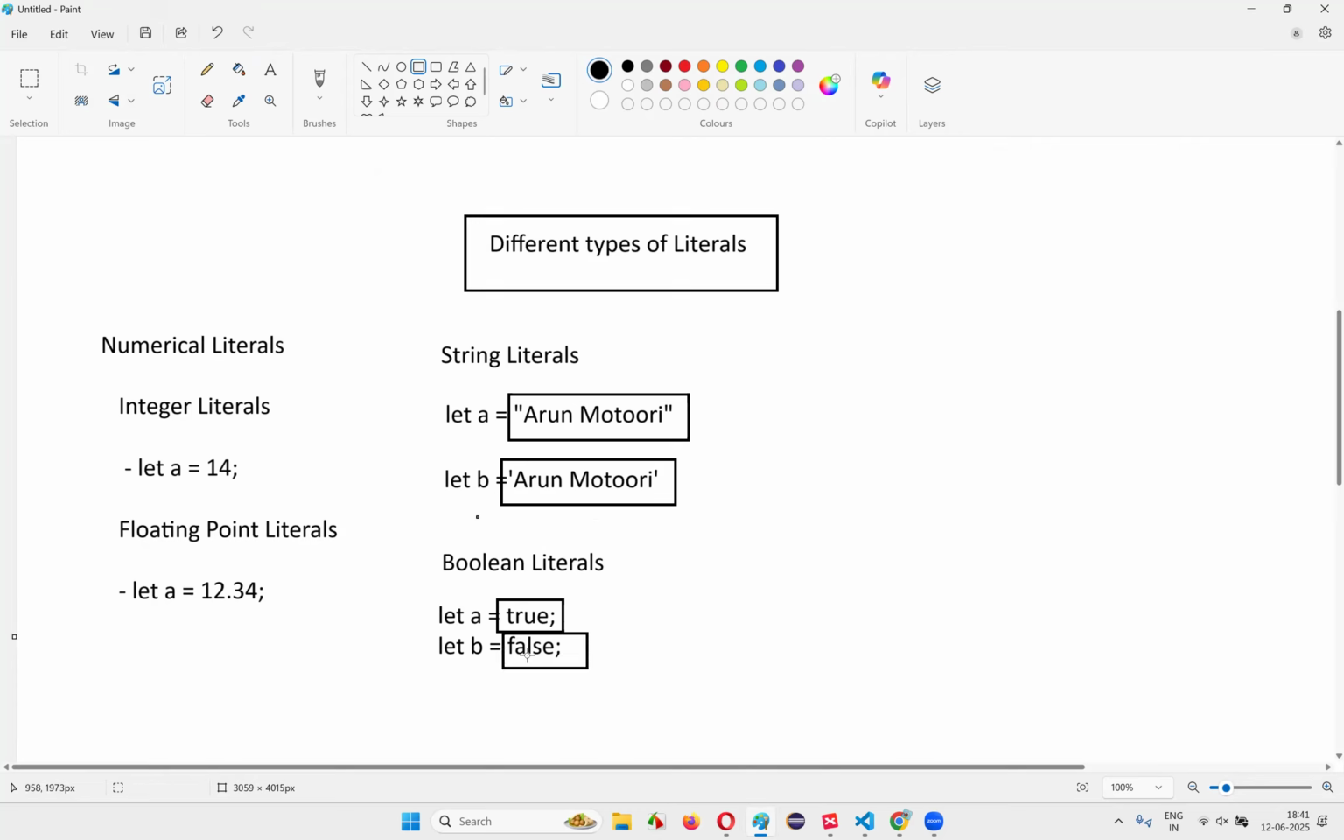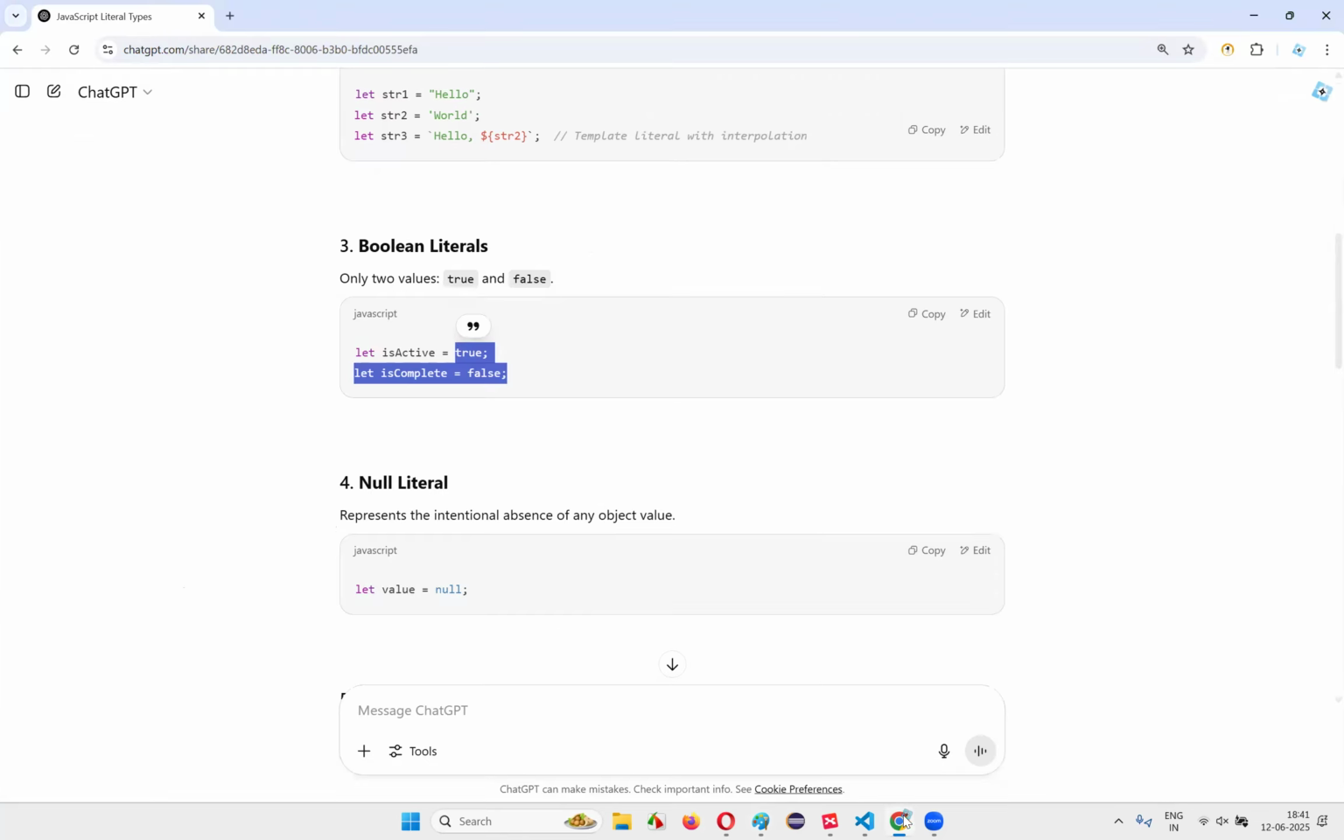So here the integer literal is 14. 12.34 is a floating point literal. 14 is an integer numerical literal, and 12.34 is a numerical floating point literal. Text surrounded by double quotes or single quotes are the string literals. Either true or false are the Boolean literals. Okay, these are the things.